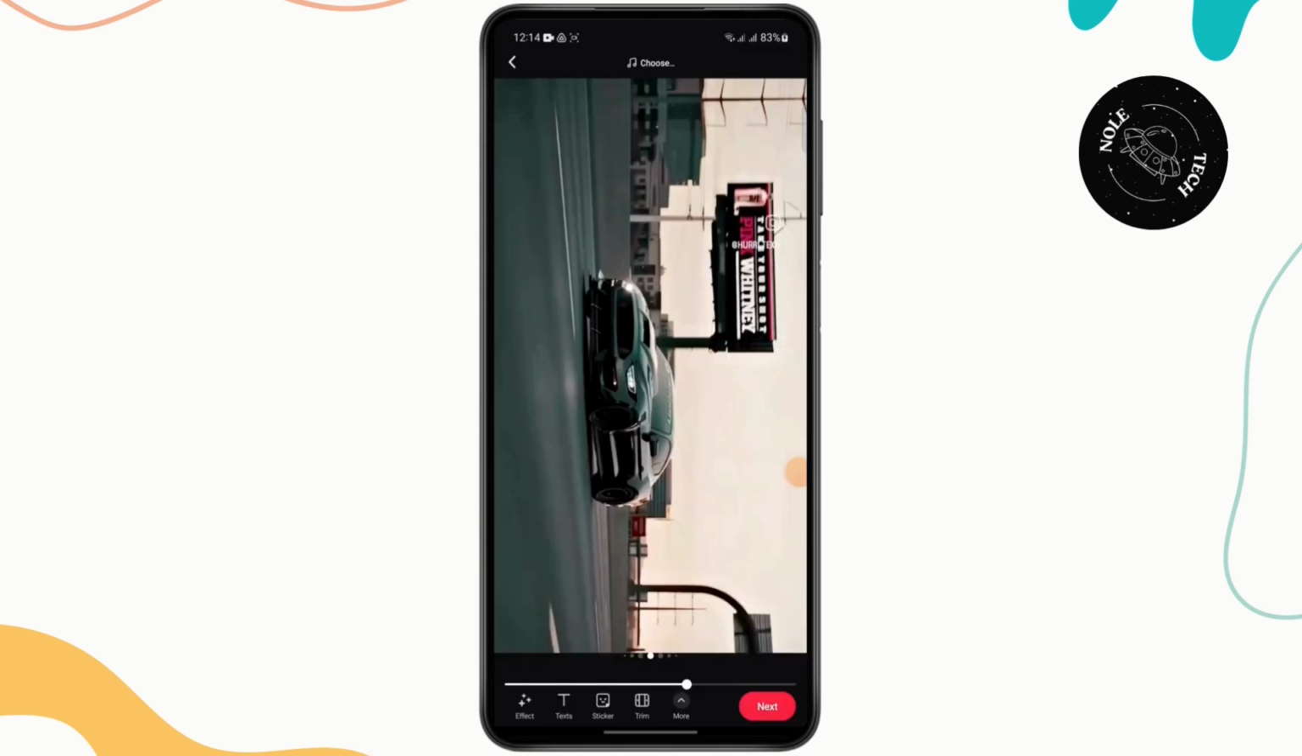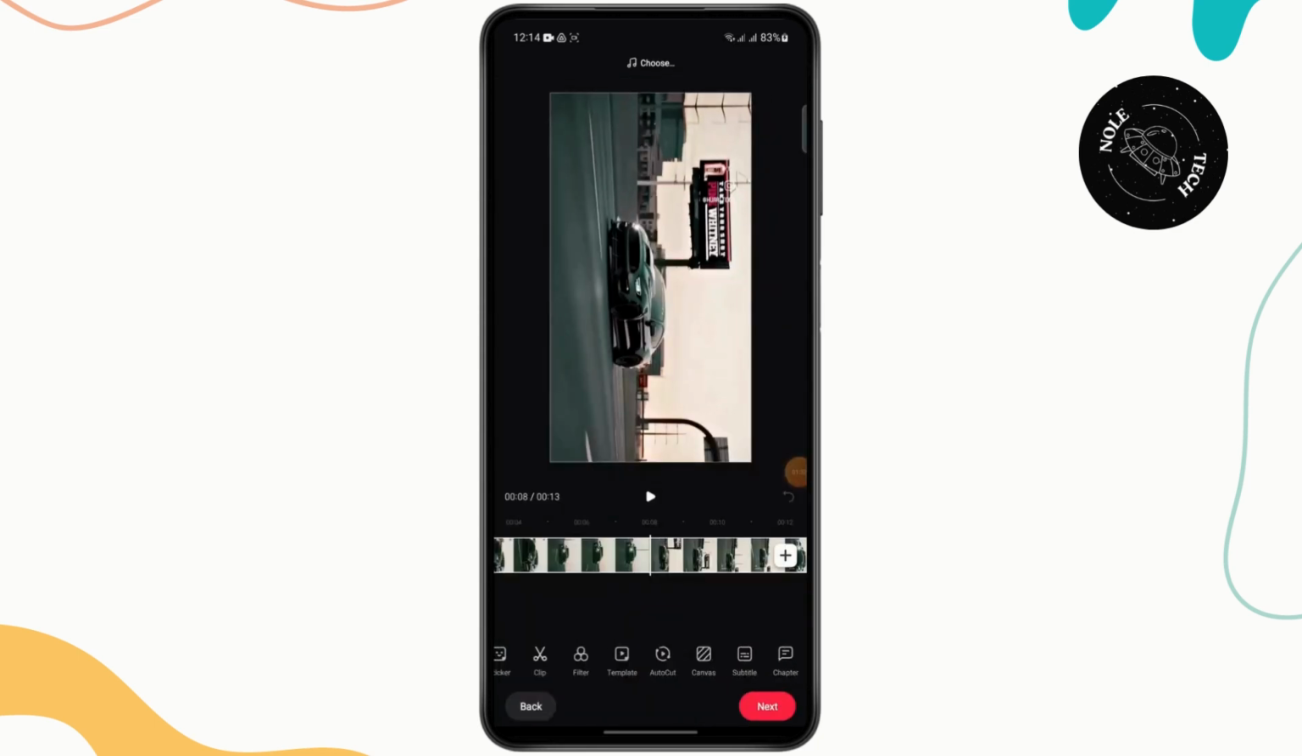You can trim the video if you want, so you can adjust the size of the video or the length of it. And then if you tap on the more options, you'll have other options here like template, canvas, and subtitle as well. And once you are done editing, tap on next.